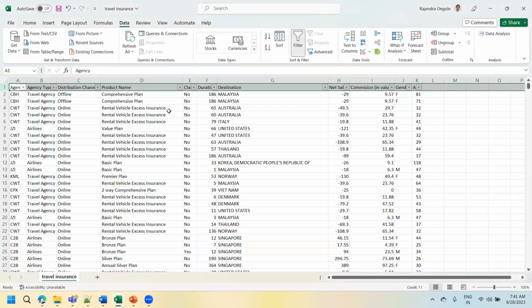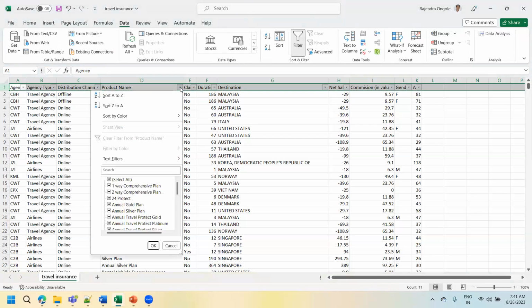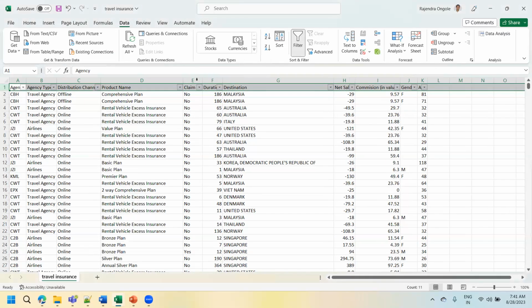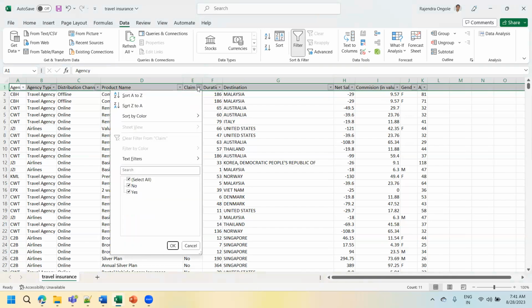And there are some insurance policies in the product type. If you're observing the travel insurance, there are one-way comprehensive plans, two-way comprehensive plans, and annual gold plans. So different types of products as per the insurance are applicable in this product name field. Like that, we have claims, whether it has been claimed or not; a yes or no category will be available in this claims field.